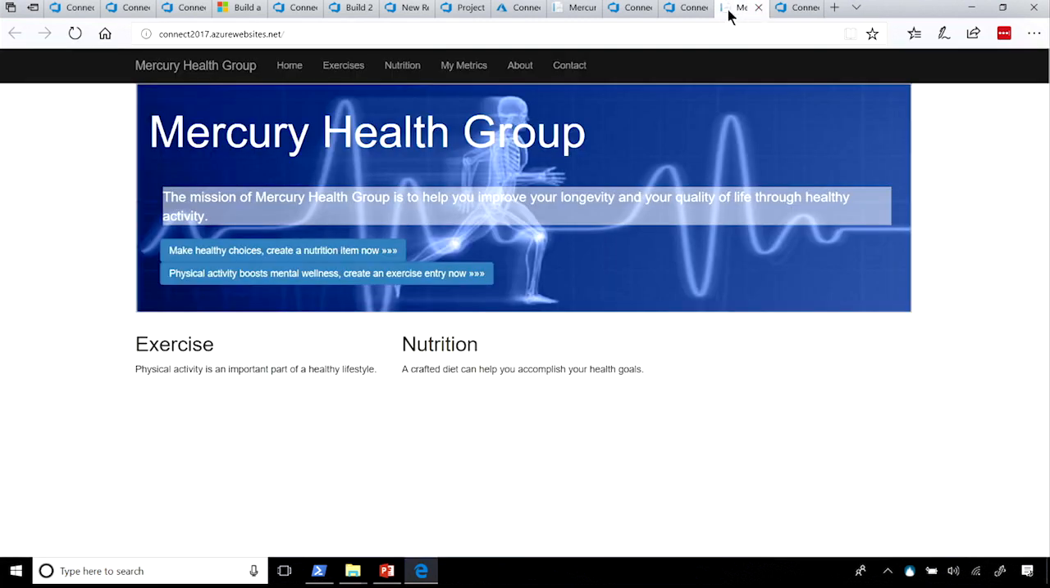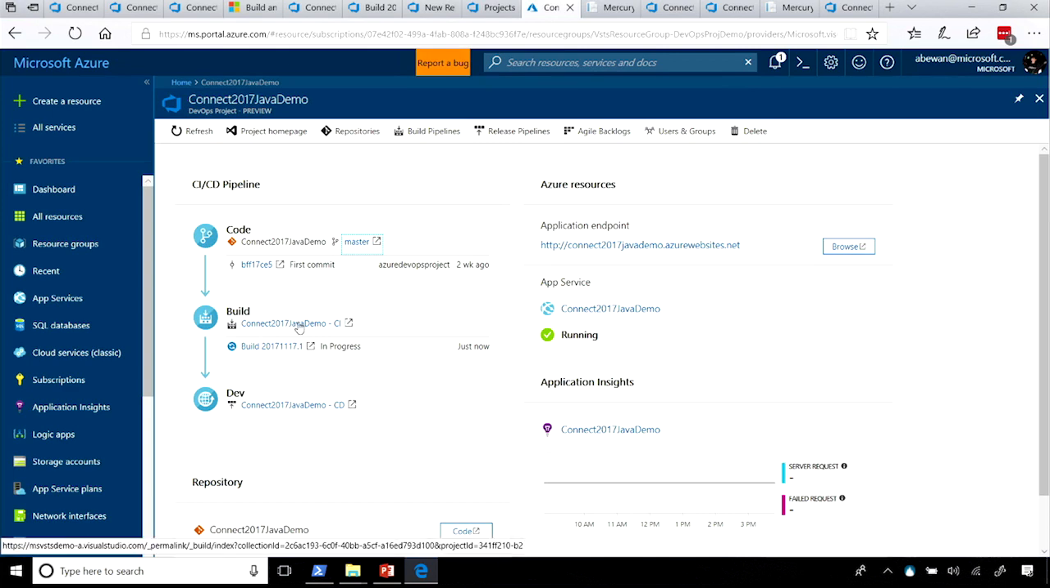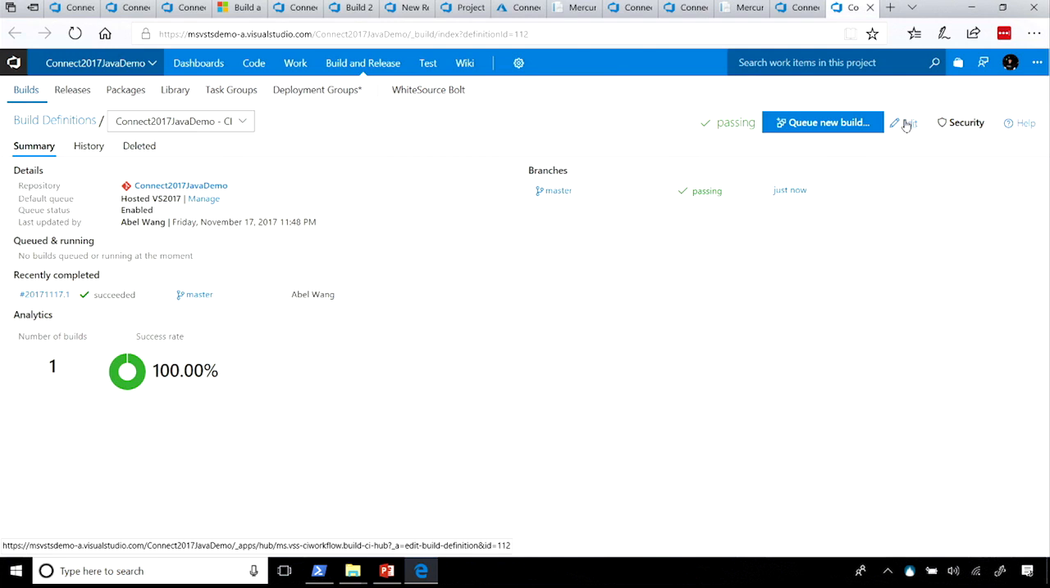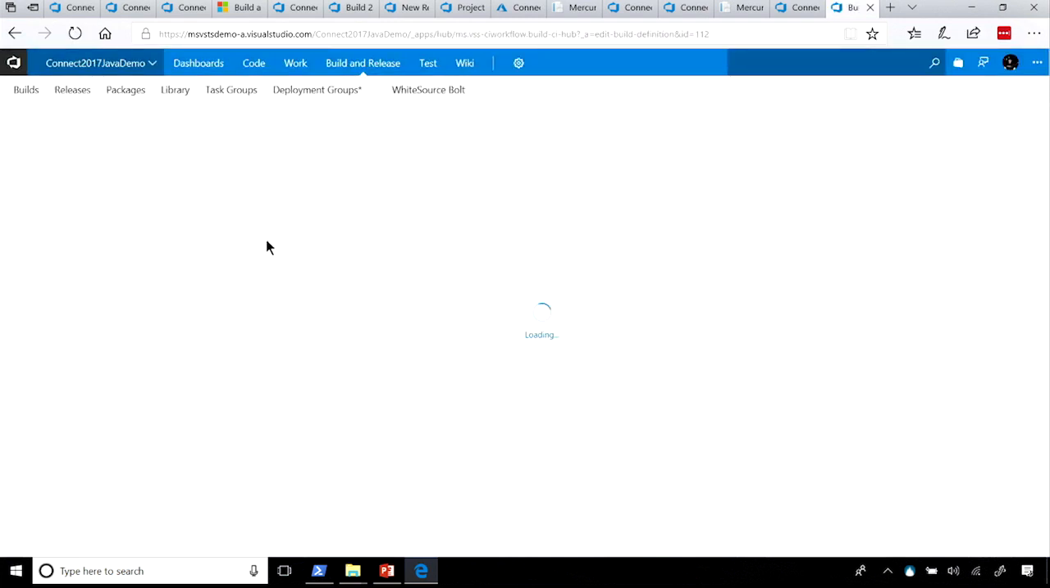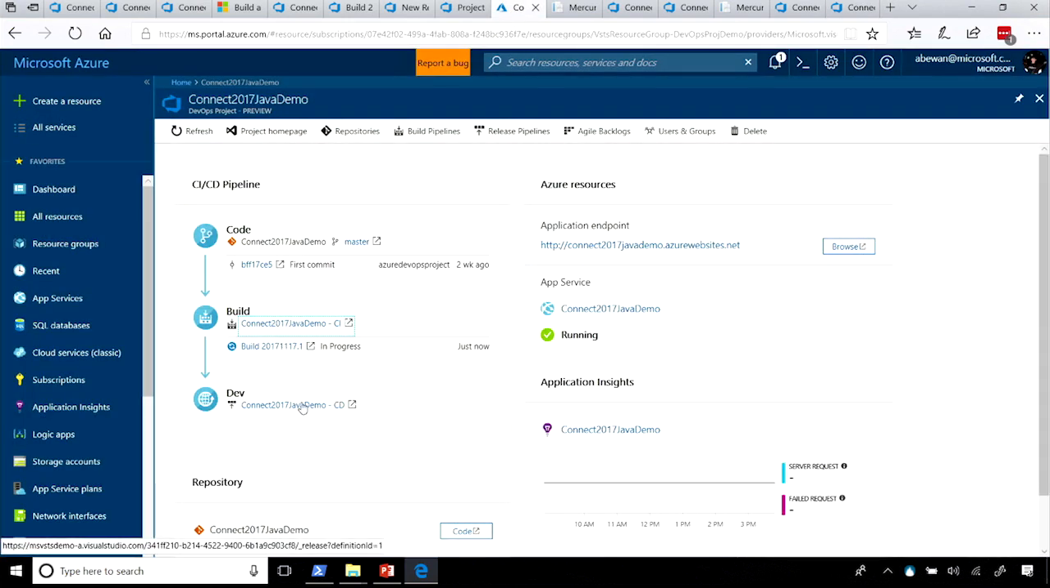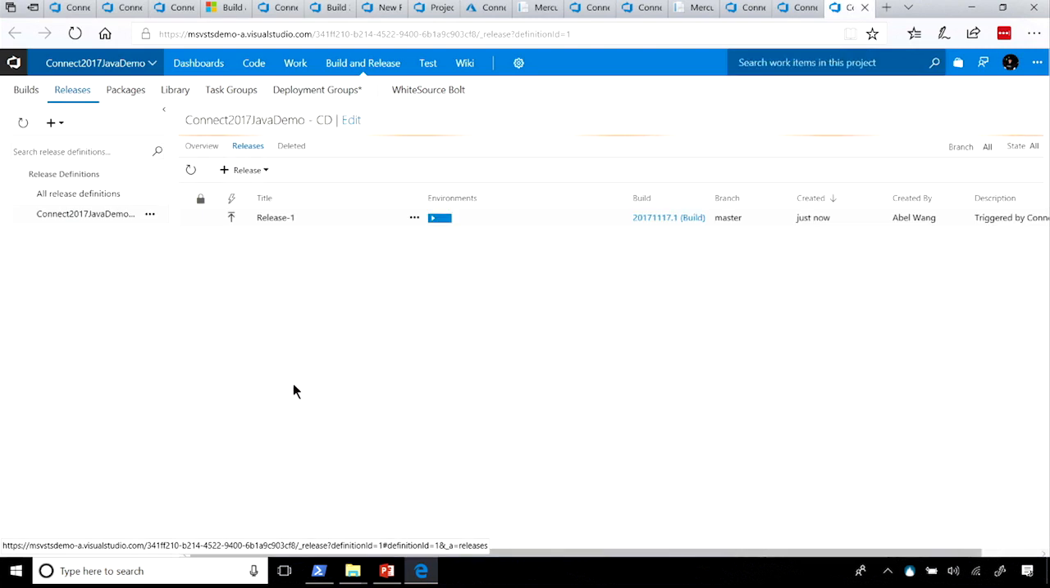And let me close out some windows. Here's the build that we're using. And here's the build pipeline. We're using Maven to build our Java application. And finally, let's take a look and see what the release pipeline looks like. So here's the release pipeline. It's still releasing.